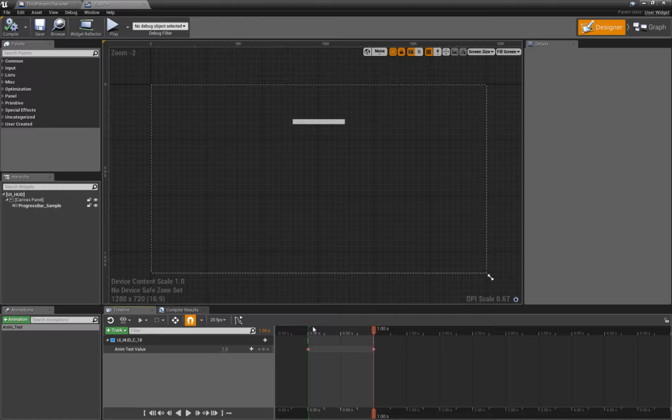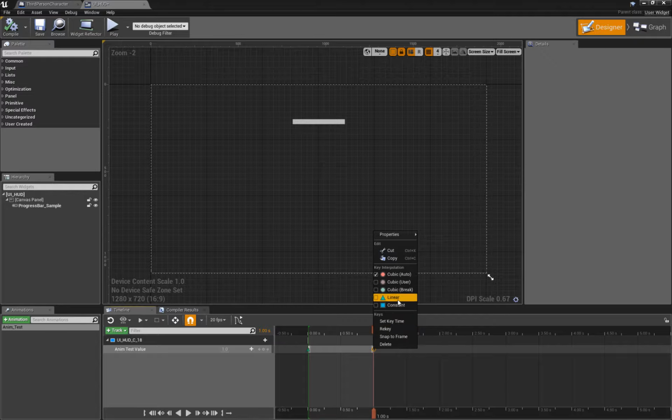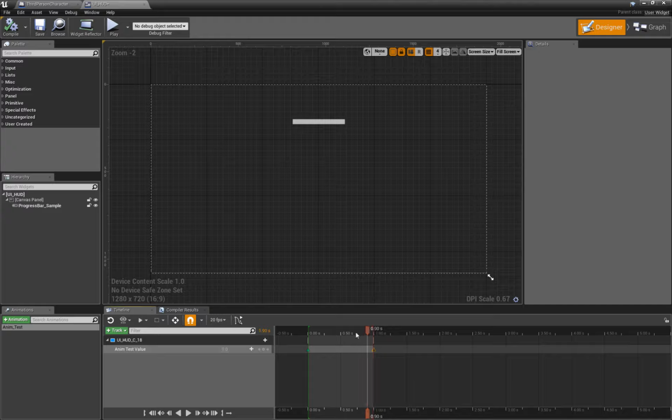So now our animation goes from 0 to 1. And we're going to set these to linear. That way we don't have any weird curves, weird random things going on in our animation. It's just a straight 0 to 1. There's no funky business going on.